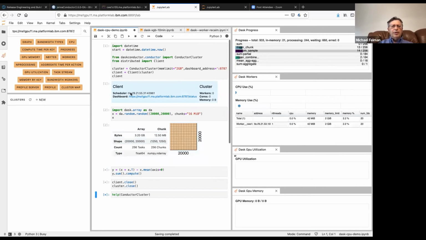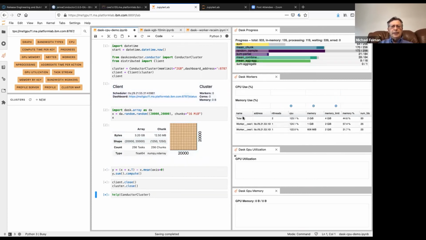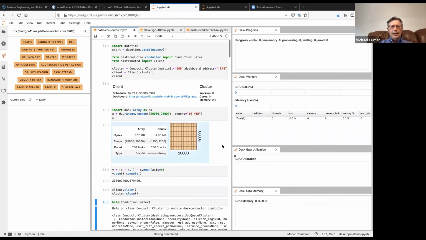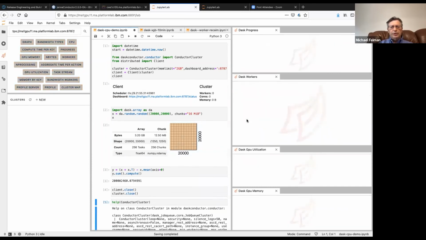And when we are creating the cluster, we can see that we had 0 workers, and then the number of workers is growing based on workload. And in the end, we go back to the 0 workers.